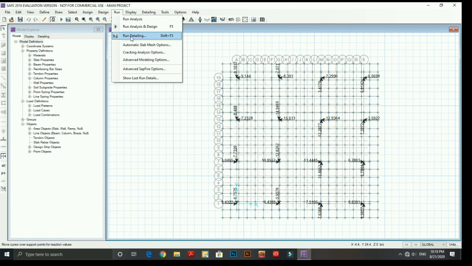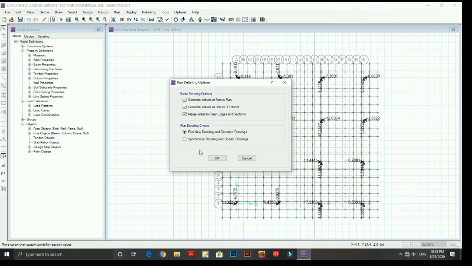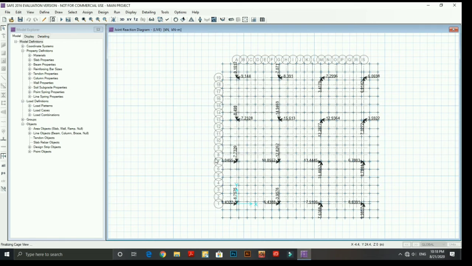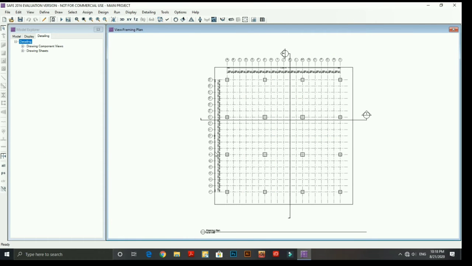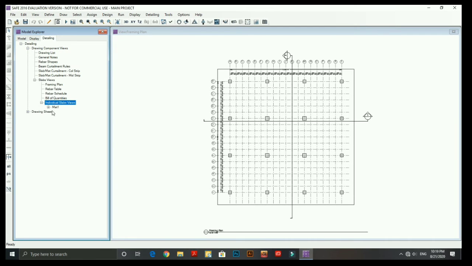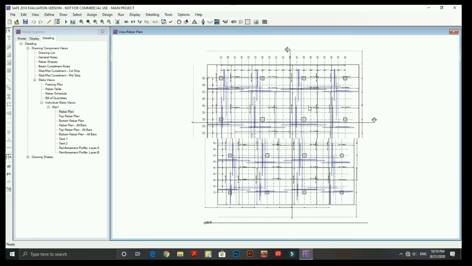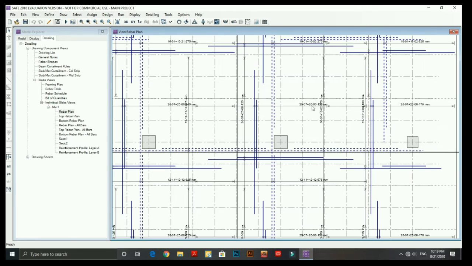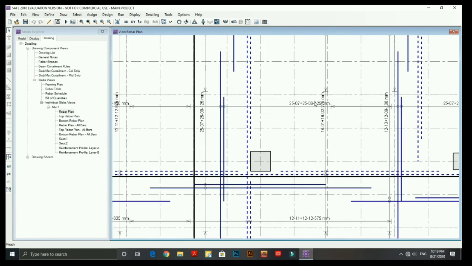So then we just run detailing from here. We can find the detailing value of this footing, then click on OK and wait for some time, and here you can see the detailing value of the footing. Here I can show you the rebar materials of the column for both top and bottom, and this is the values.